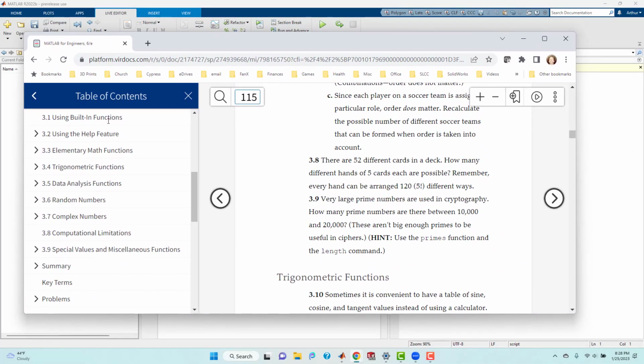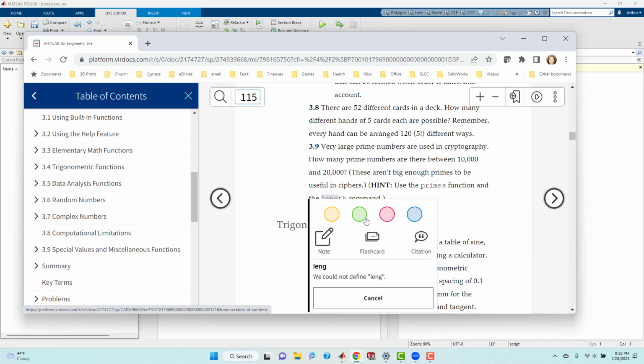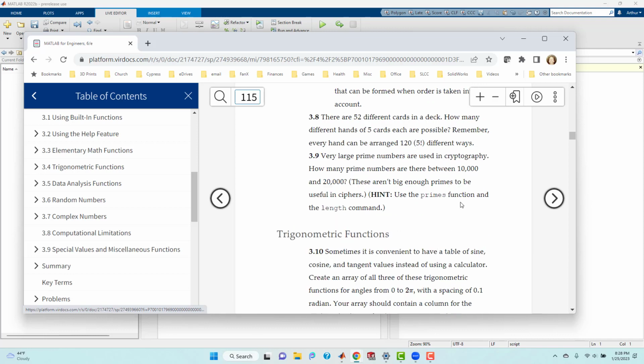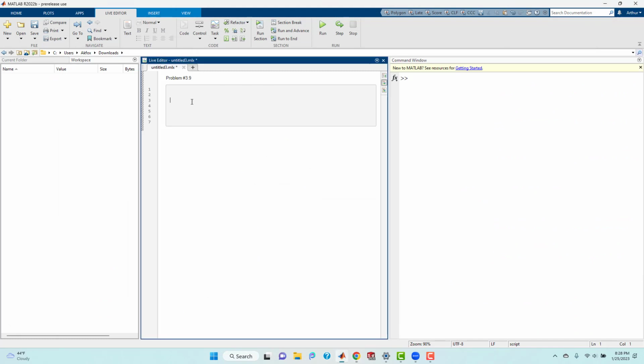So here's what we're doing. This is my electronic copy of the textbook. I'm going to work problem 3.9. Very large prime numbers are used in cryptology. How many prime numbers are there between 10,000 and 20,000? It says use primes and length as a hint. This is very easily done.